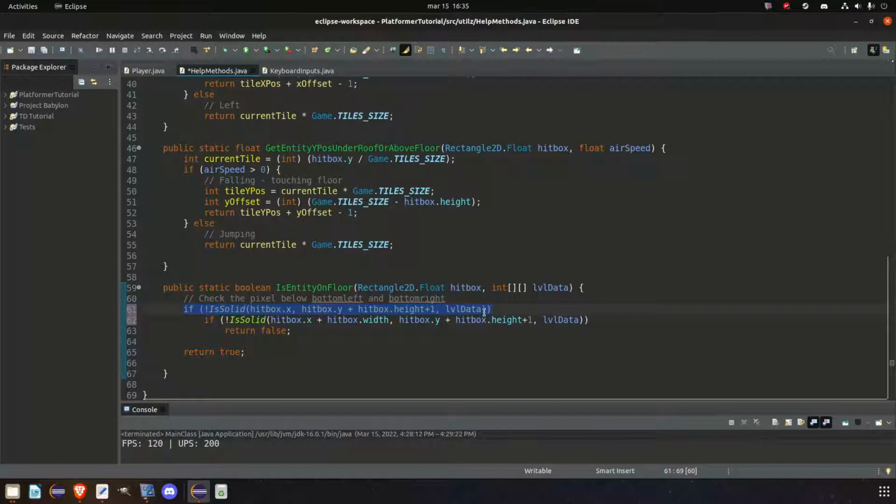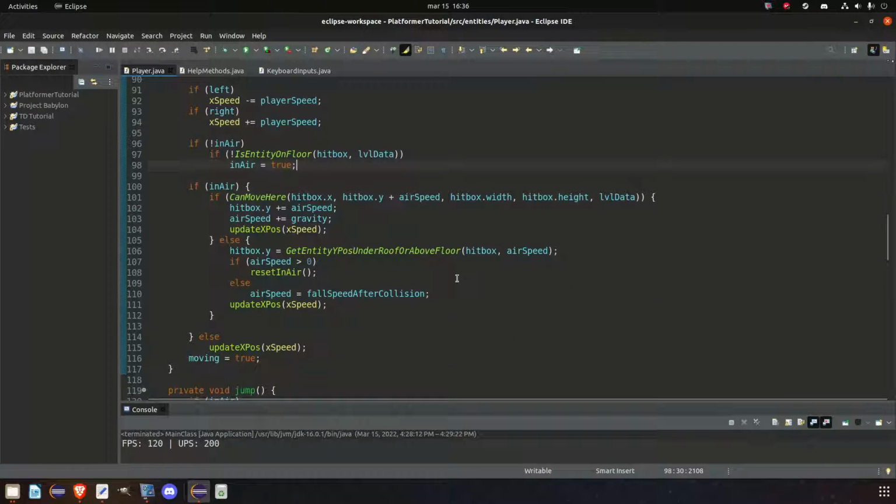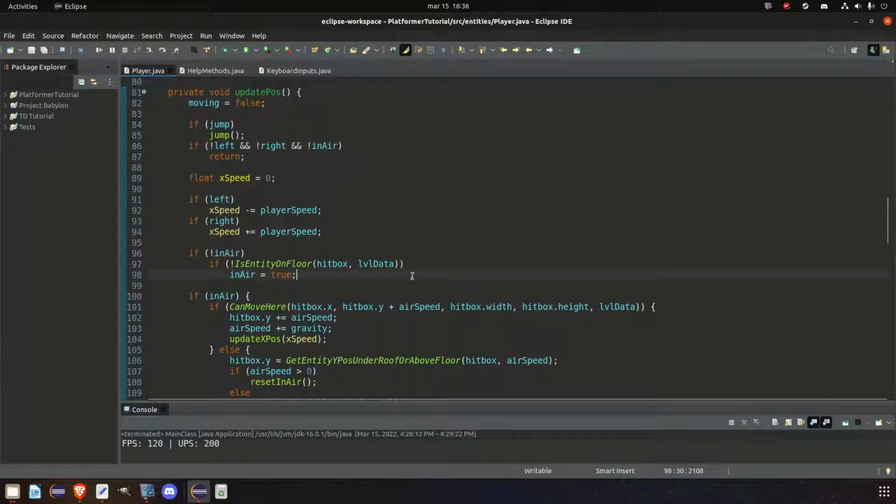It's the plus 1 that actually does matter. So this is how we're going to check whether or not we are on the floor. And if it is not true, then we are in the air. Simple as that. And we can actually remove these brackets. We don't need them. And I think that is all we need to care about, right?